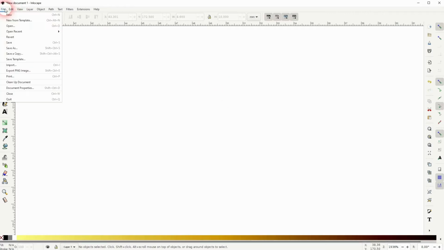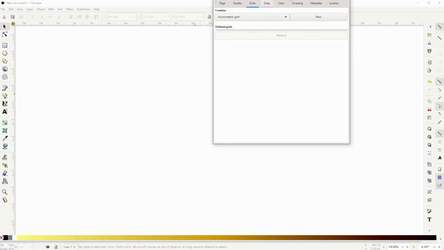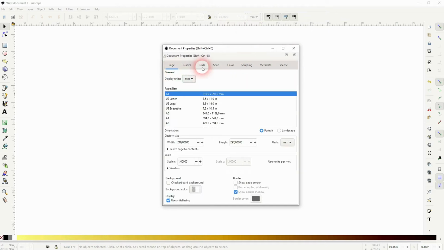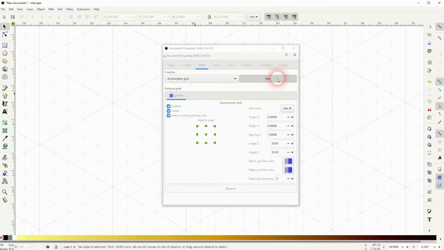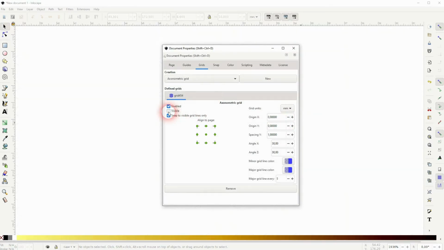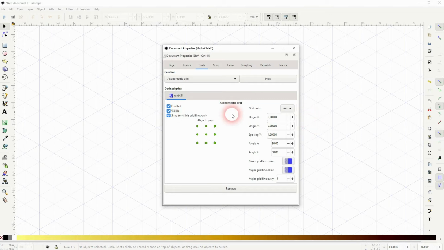We can add one under File, Document Properties, go to Grids right here, and then choose Axonometric Grid. Under the drop down click on New, and it will be visible. By default you can keep the defaults or adjust it here, for example make it invisible, but for our example we'll just keep it as it is.